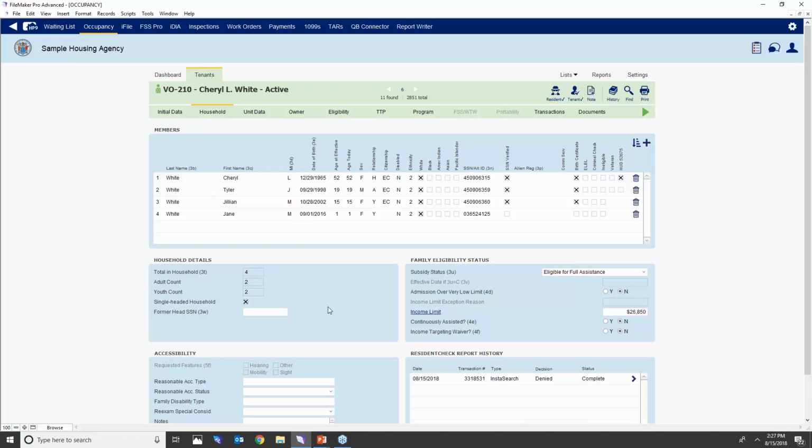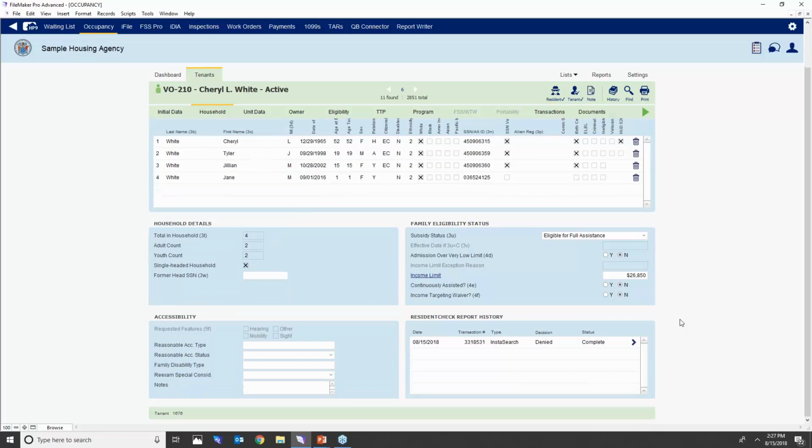Now, once that report has been done, you'll see there's a new section on the household screen that says, here's my report history.